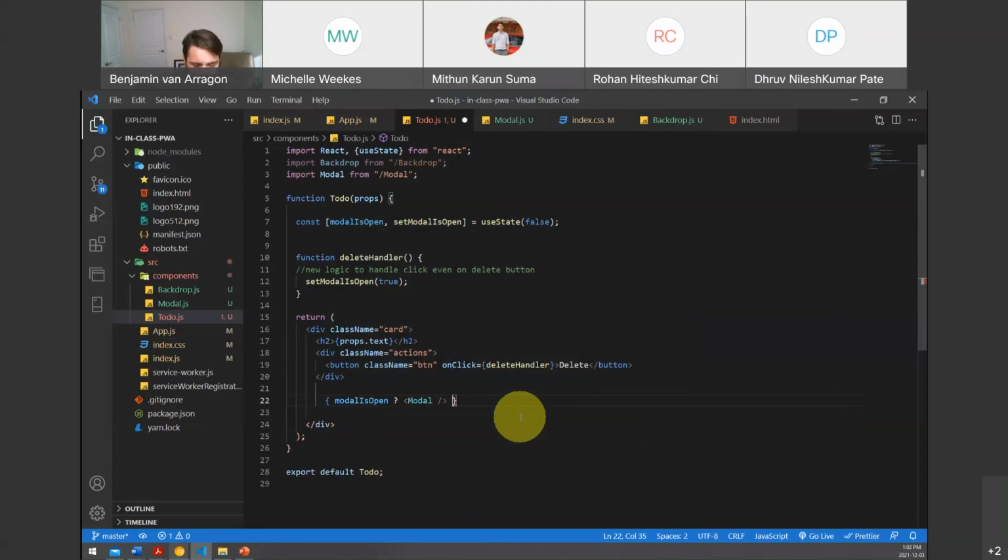If it's true, then we want to show modal. If it's not true, then we want to show null. So basically, if this is true, then show the first thing on this side of the colon on the left. If this is false, then don't show anything at all.